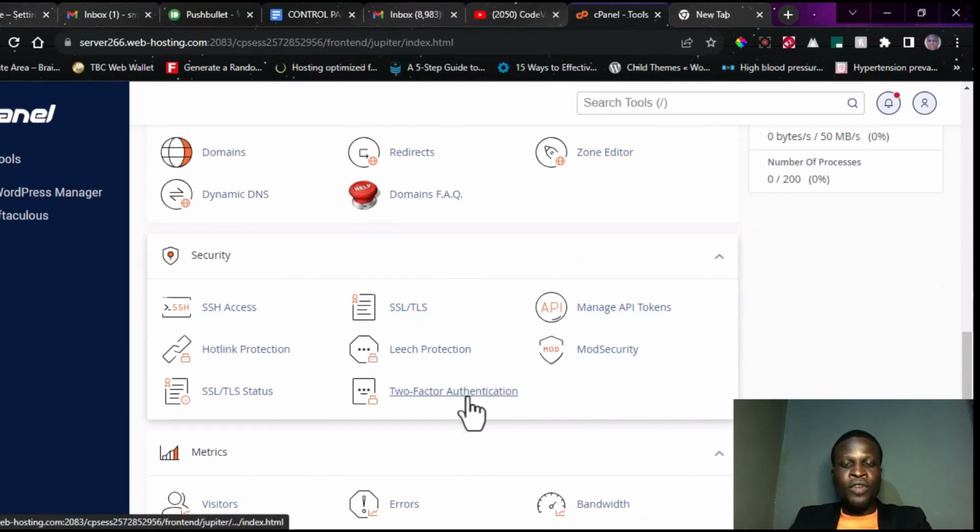Then it is also from here you're able to set up two-factor authentication for your control panel, so that anytime you want to log into your control panel, you will be sent an authentication code to your mobile phone. You will enter the authentication code from your mobile phone so that it will authenticate you to log in. So this reduces maybe unnecessary logins. Then we also have the hotlink protection.